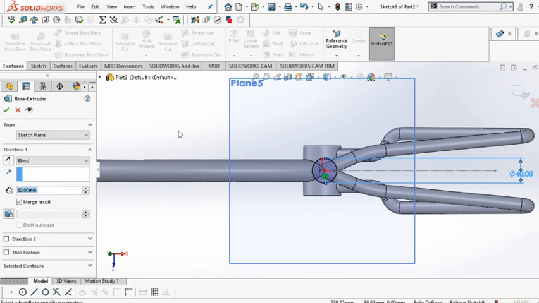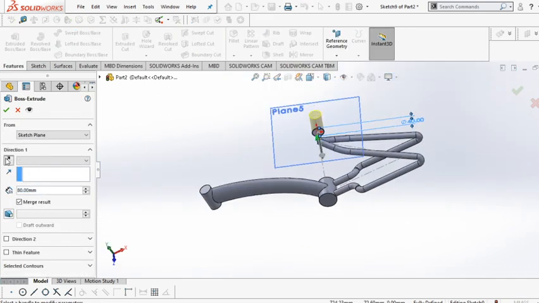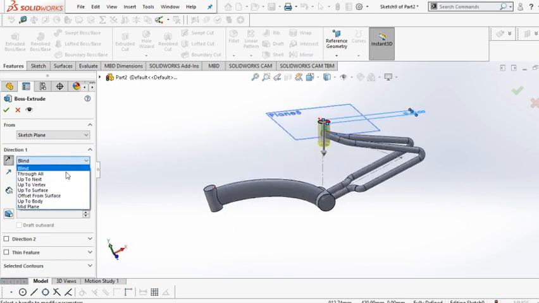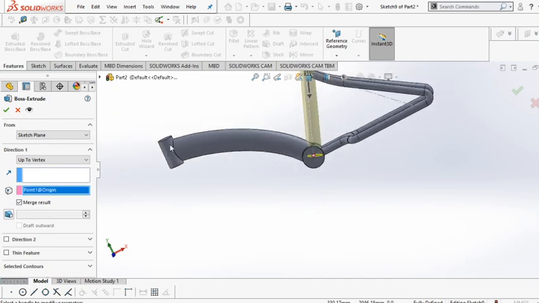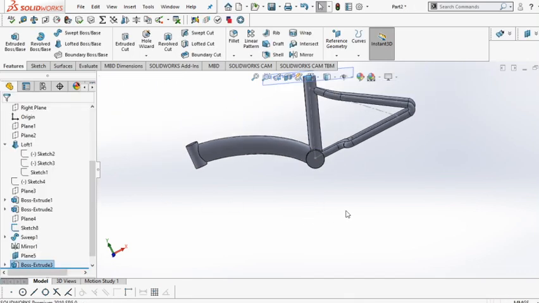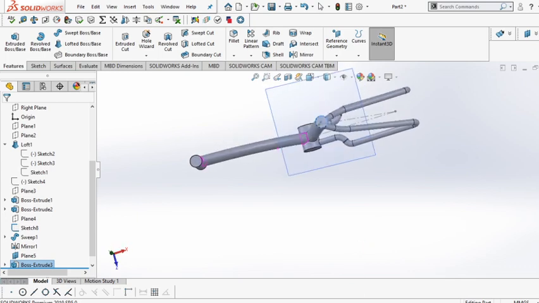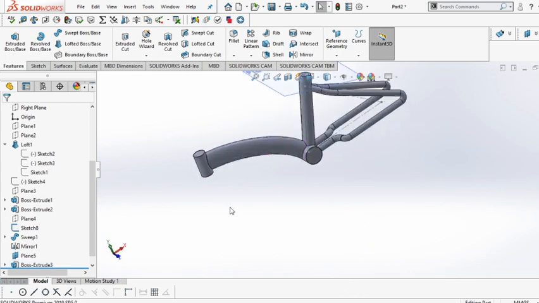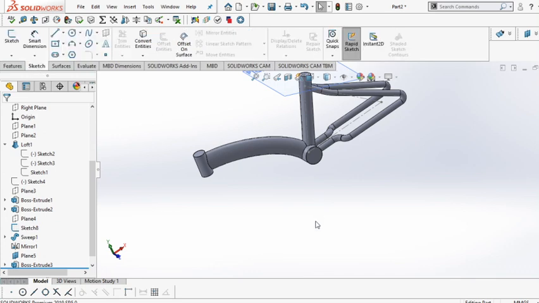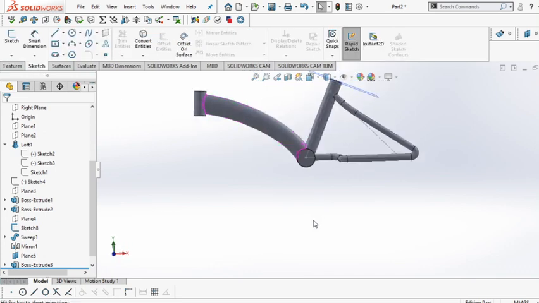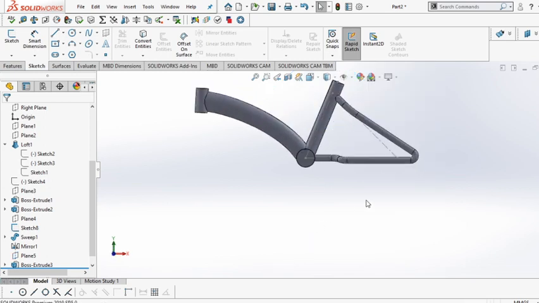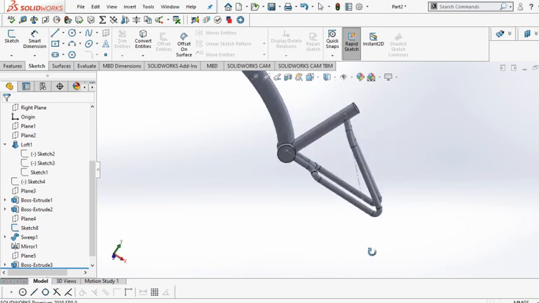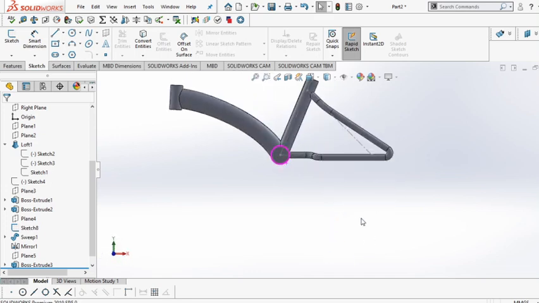Features, extrude, other direction, and pick up to the vertex, and I'm going to pick this line. Say okay. That's pretty good to me. Now Control 8 and hide that plane. Don't need that plane for now. So Control 8. So you basically got most of this stuff.